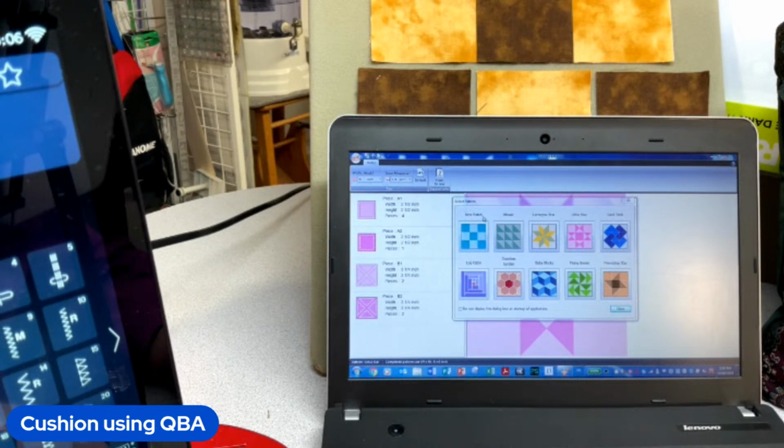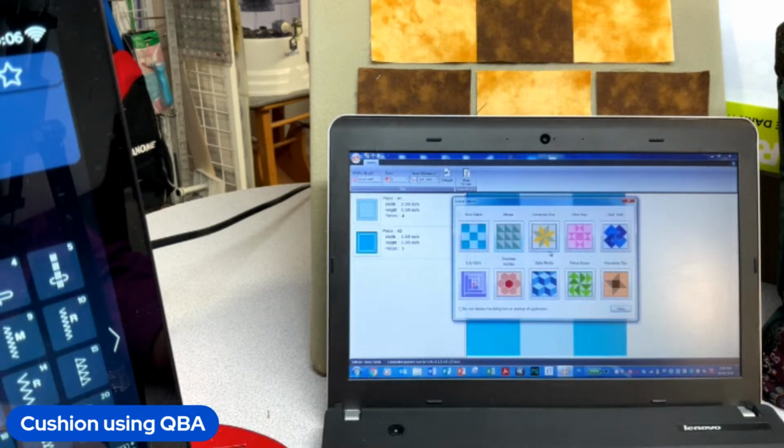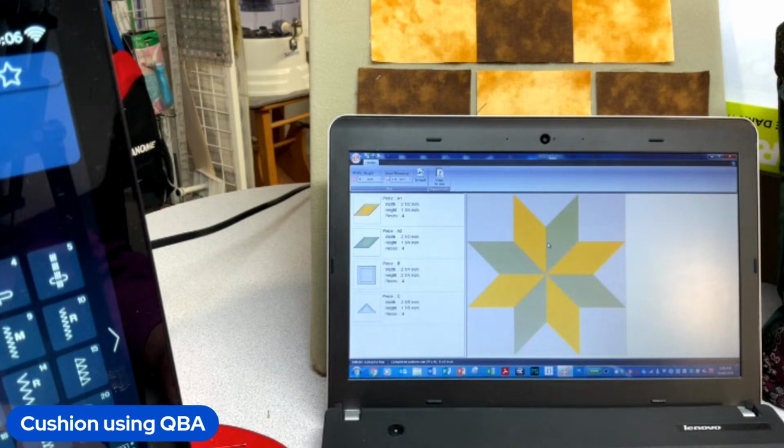So first of all, I'm going to choose a pattern. This is so easy. 9 patch. Maybe you'll say, Céline, come on, it's a square. Okay, no problem. But when you come to here, how would you measure?